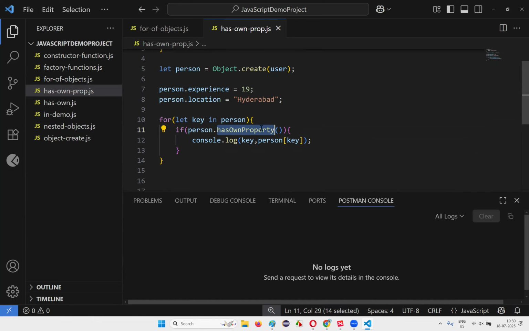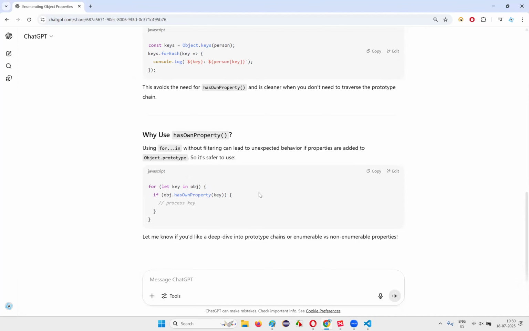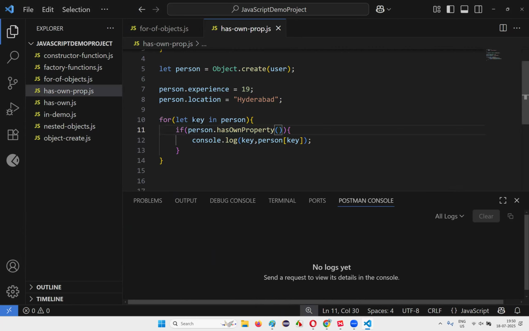If person.hasOwnProperty, and then here I have to mention the key. Person.hasOwnProperty of key. If this key is specific to the person or not, based on that some condition will be checked, and if it is true, then only the key and person will be printed.